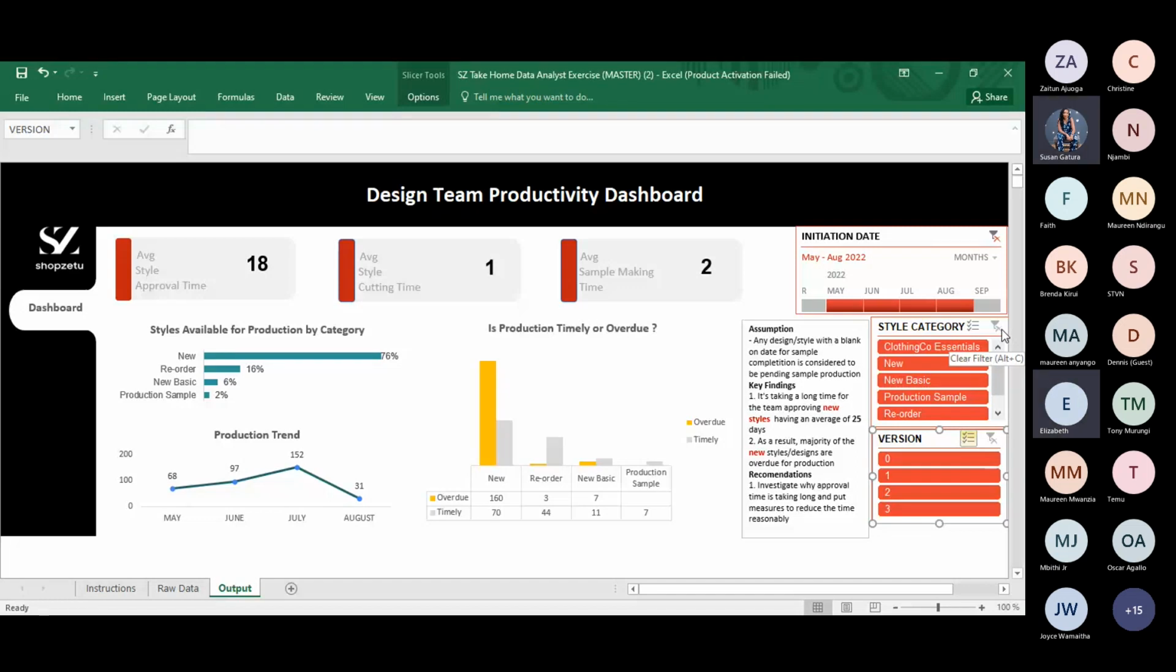And then these assumptions, is it possible? You see the way you've put it here on the right. Next time, put it below, below the charts. Then you put your assumptions there, your key findings there, and then your recommendations. And then you push the filter so that it can align with this initiation date part, right? Okay. Anyone else with any other question?